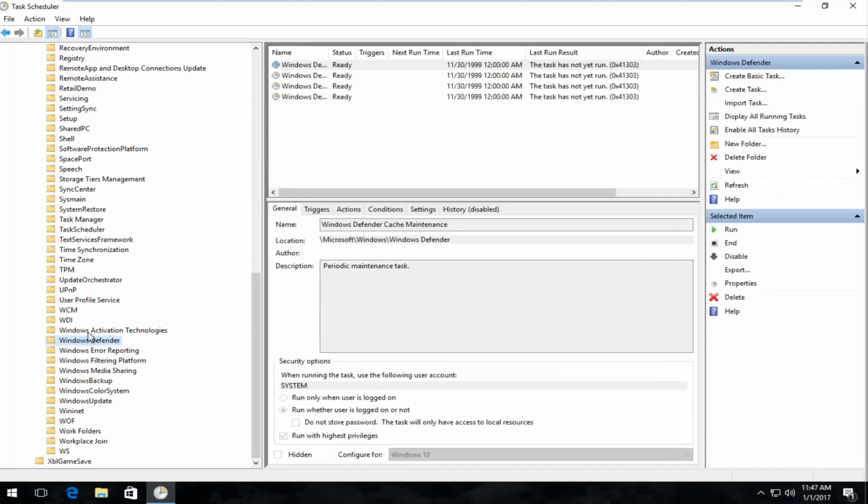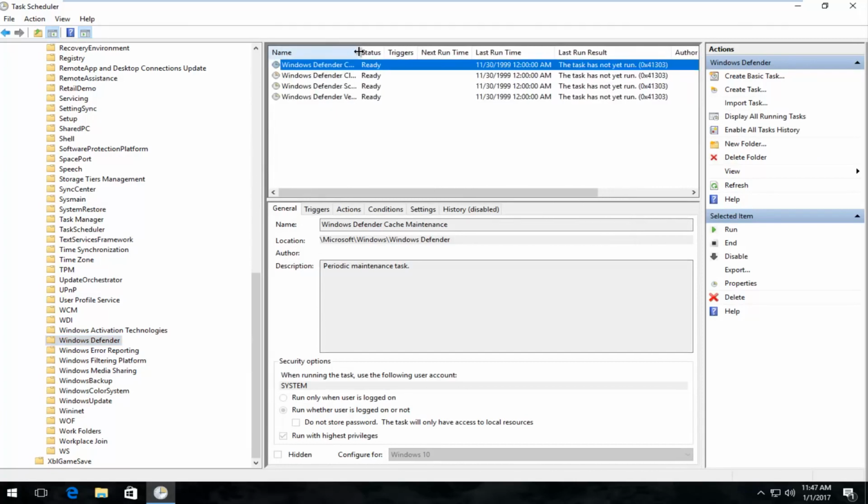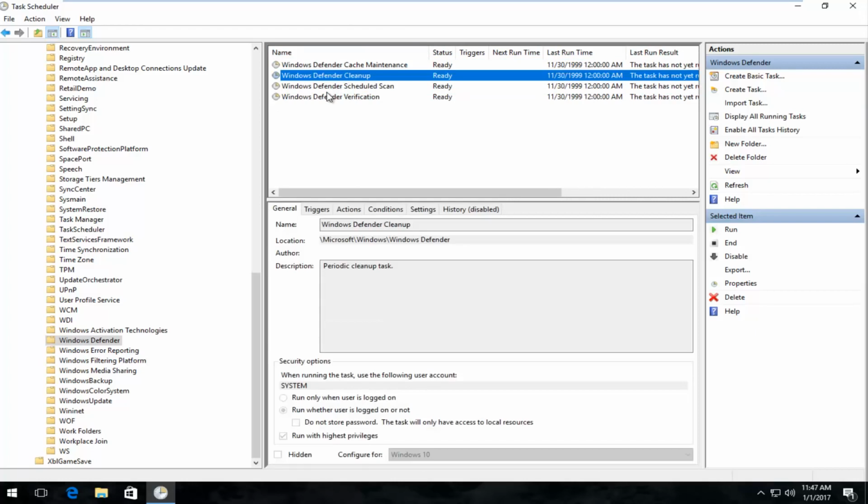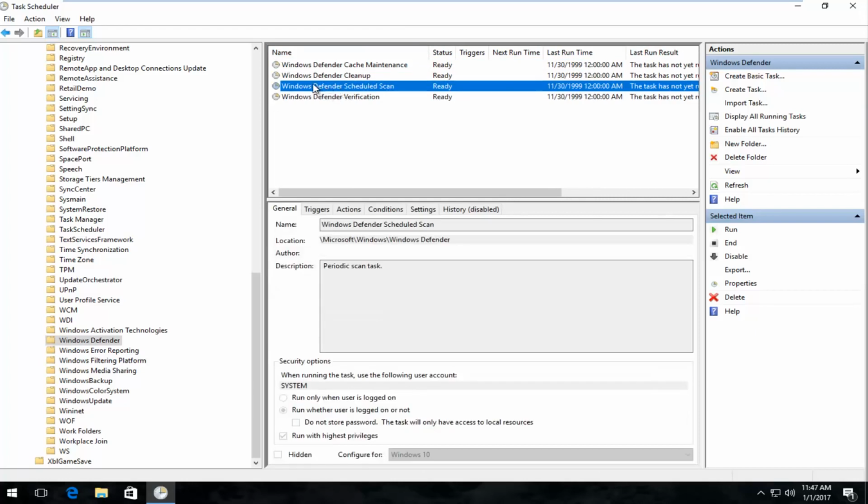So just left click on the folder, and then on the right side here, underneath Name, you want to drag this top piece a little bit further to the right so we can see greater detail as to what each one of these options says. It should be the third option for you guys anyway, but it will say Windows Defender Scheduled Scan, and it might say Ready right now. So it doesn't really matter exactly what the status is. All we care about is right clicking on this and then left clicking on Properties.